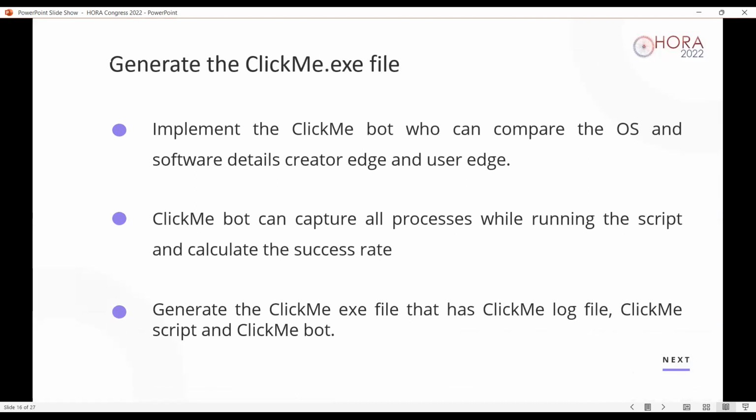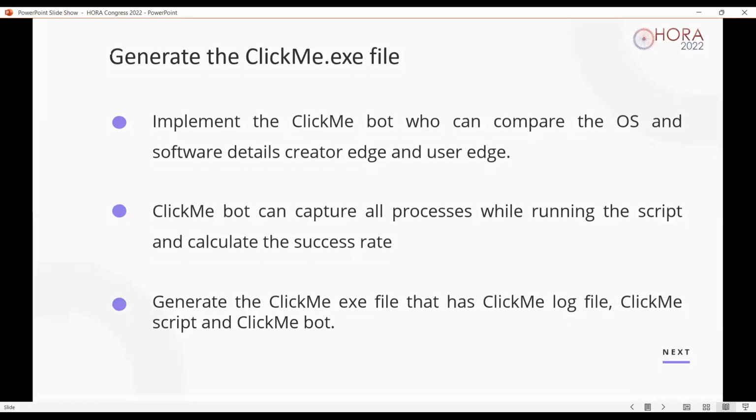Generate the ClickMe.exe file. The ClickMe.exe file contains a ClickMe bot in addition to the ClickMe script. The ClickMe bot is activated when the ClickMe.exe file is running on another Windows 10 machine. While the ClickMe.exe file is run on another computer, the ClickMe bot is run first. The ClickMe bot has a few things to do on the other computer.